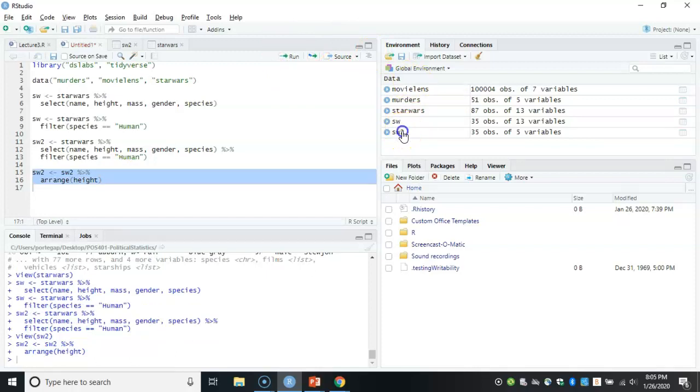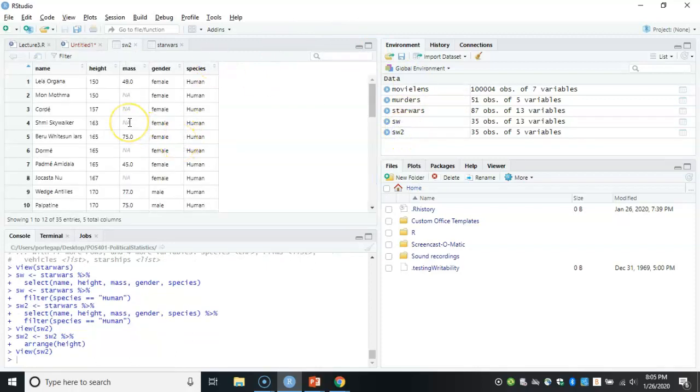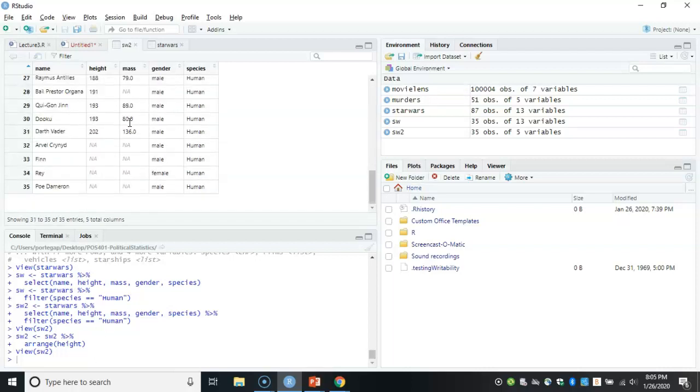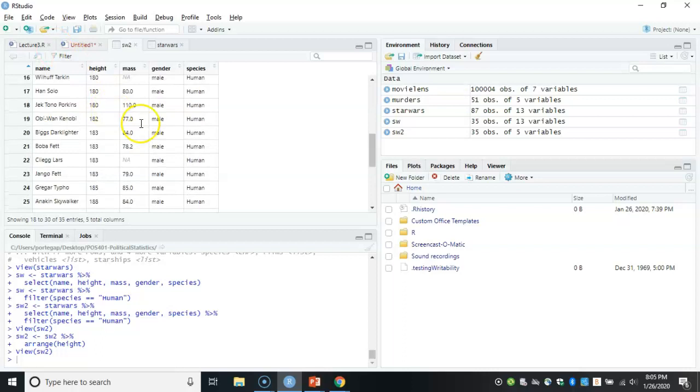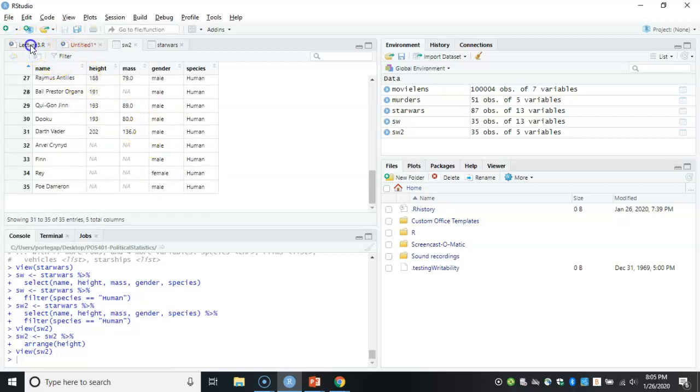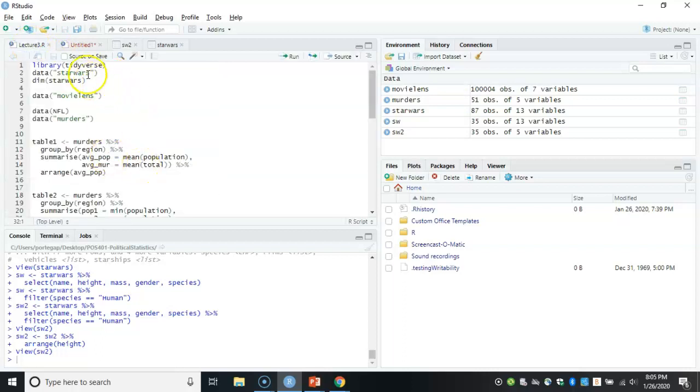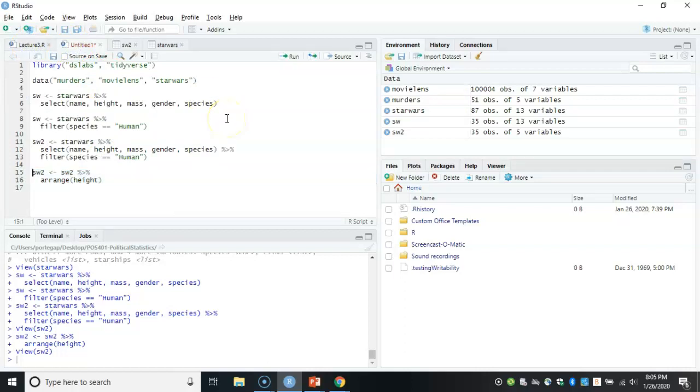So now it's going to be organized from the lowest level of height to the highest level. So it's going to be from 150 to 200, 202. Okay. But I imagine that I want to do something, I don't know, the opposite with mass.